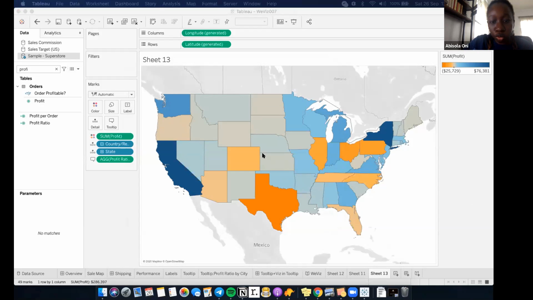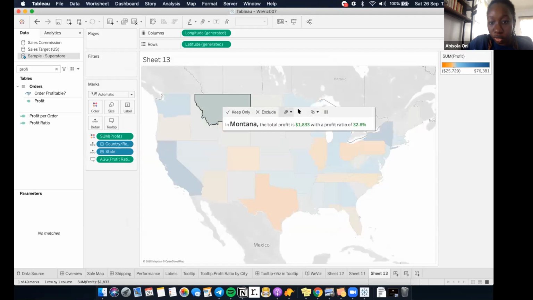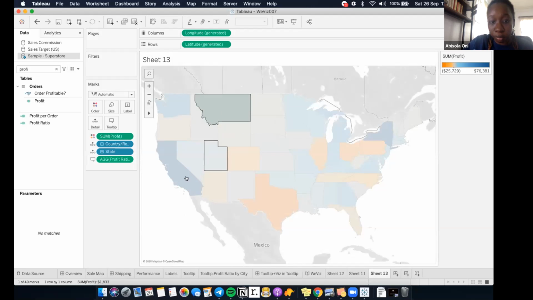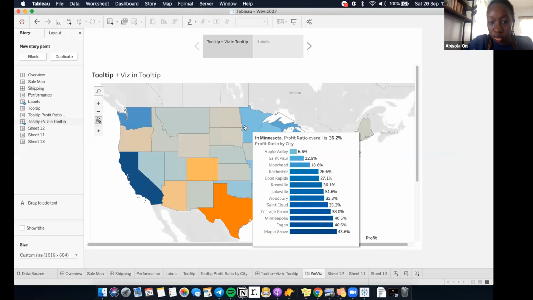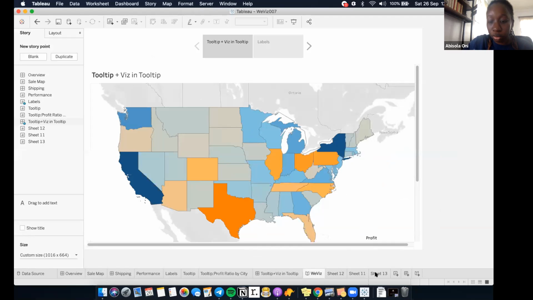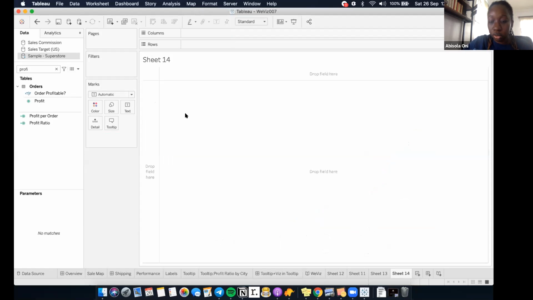You can also, for example, create groups right here. You can create groups, states, country, and region for groups there. So how do we get to these into, right? This is showing us the profit ratio by all of the cities. So how do we make that happen? So we need to create another sheet that is going to be the tooltip sheet, right?